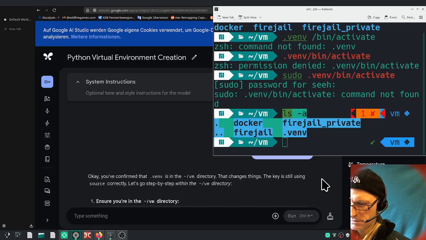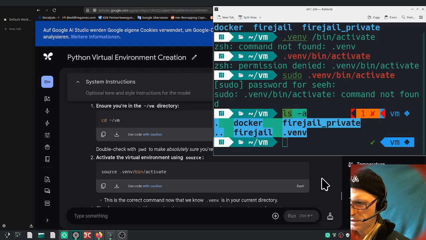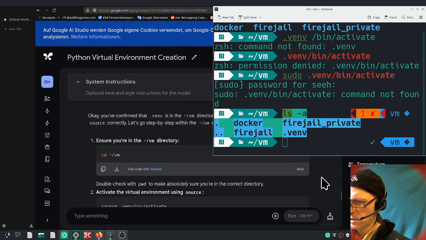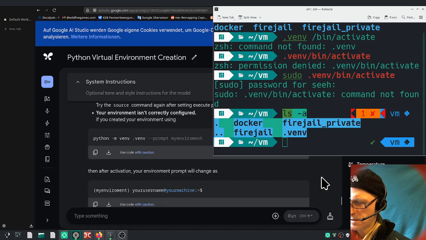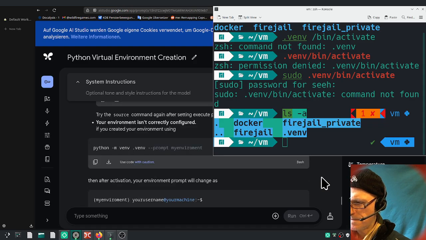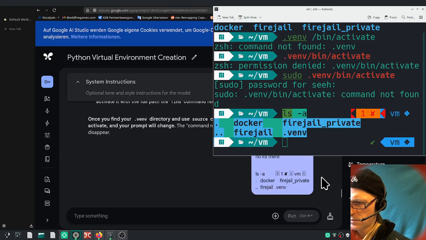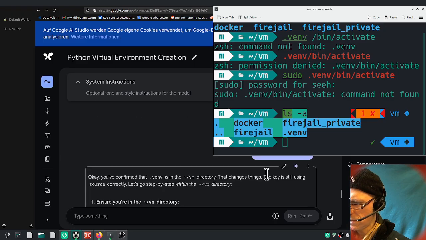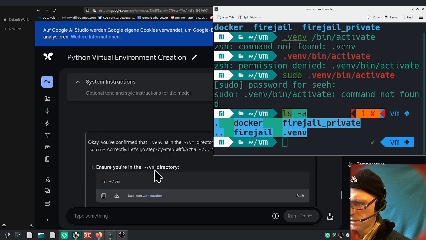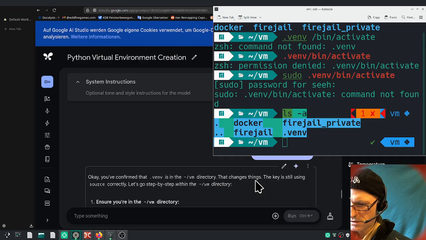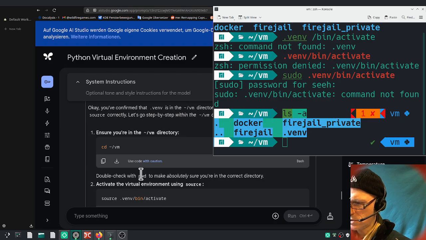Okay. Is the answer now? Where's my, here? Now what is the answer? Okay, you are configured that. It's okay. That changed things. The K is still using source correctly. Let's go. Yeah. And sure, you are in the VM directory. Yeah, of course, I'm there. Sure. Double check with the pwd. Yeah, that's the place where you are.